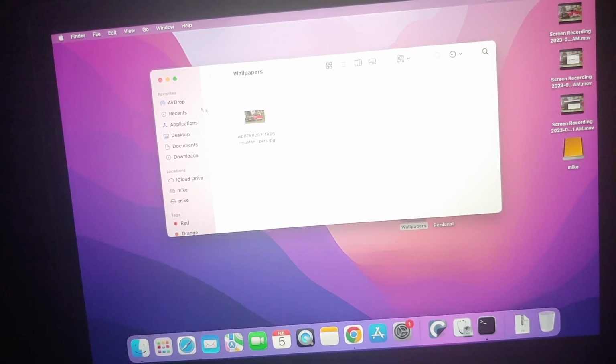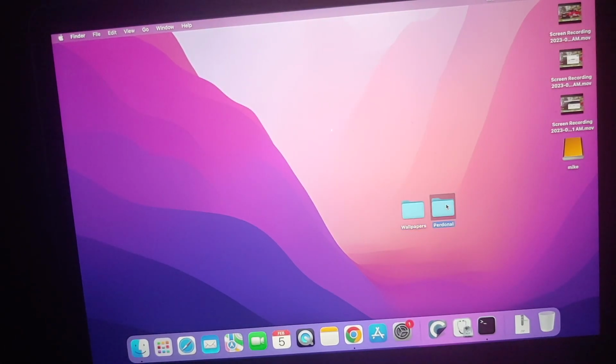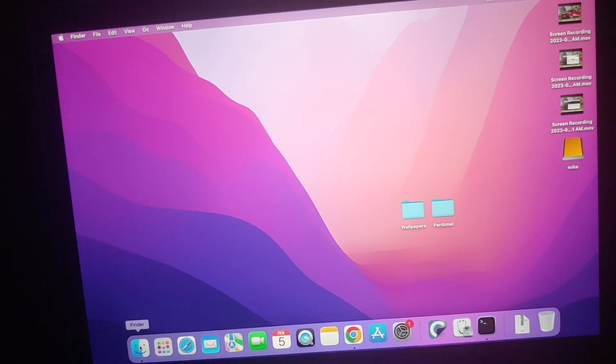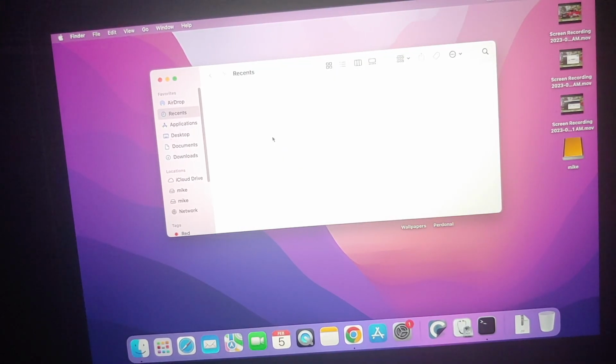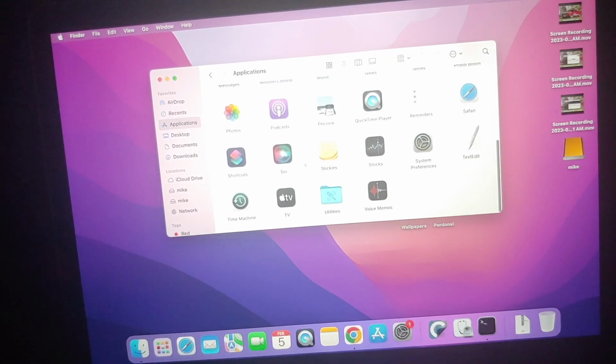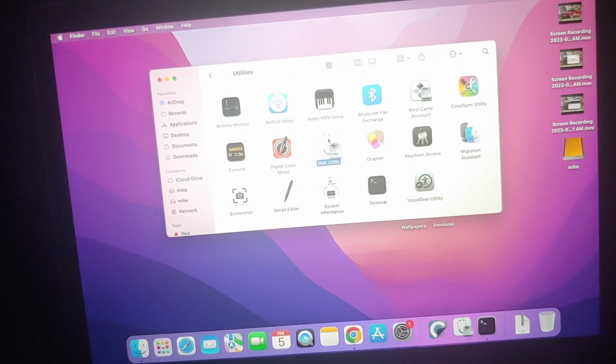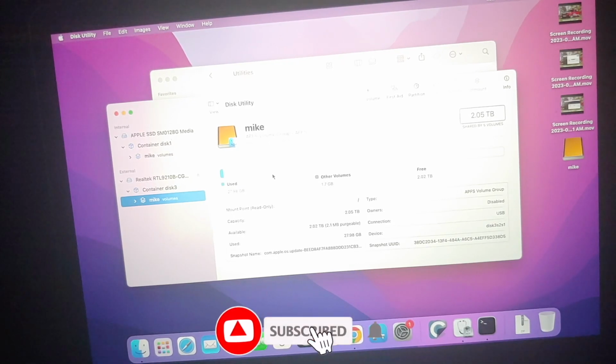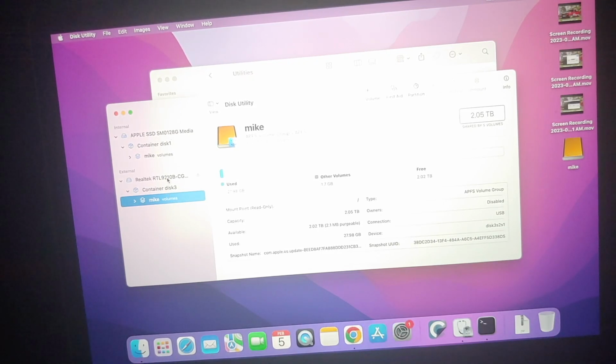Yes, my wallpapers are here. My folder is also present over here, which I had created, even though there's nothing in here. And let us go into applications and Disk Utility and wait for everything to show up. There it is. You can see by default it showed up the external drive, which means we are booting off the external drive right now. Everything has been cloned successfully.